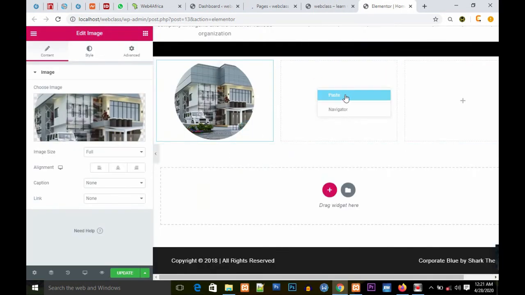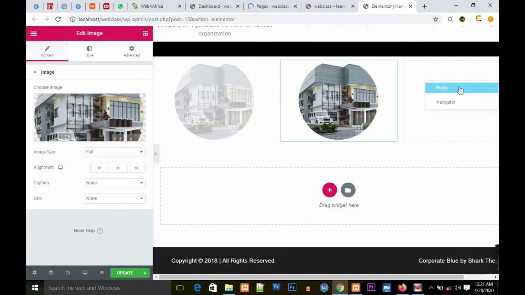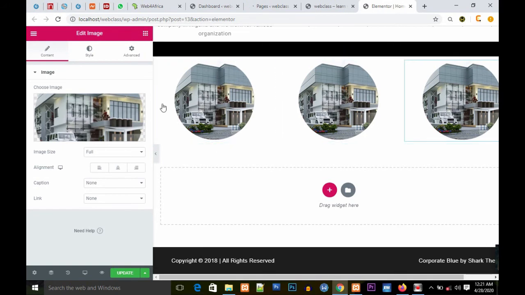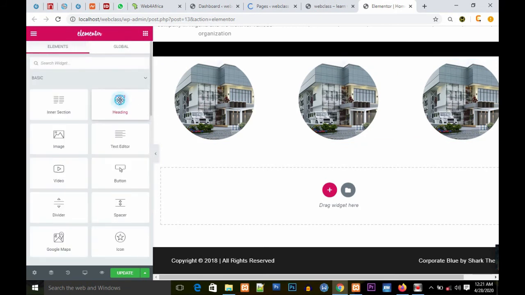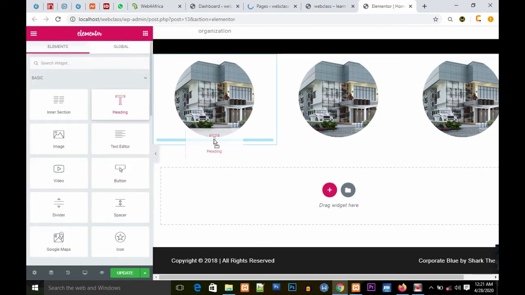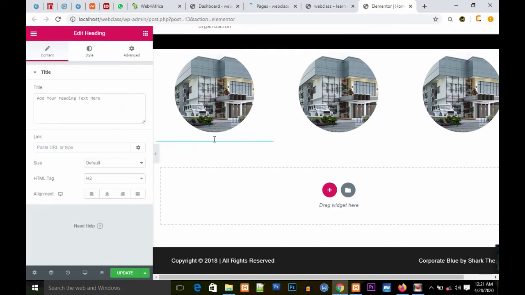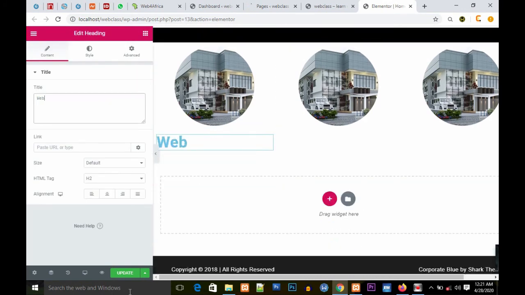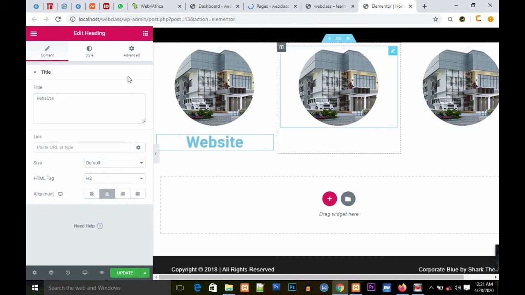So I can copy this, paste it here, and paste it here. So we have 3 pictures. Let's say this one is talking about web design, this one is talking about animation, and this one is talking about graphics. So let me click on this, and you now input a header, and you make sure it is under it. So once you leave it, then you change this name to website. So my company is dealing with websites, I can centralize it.